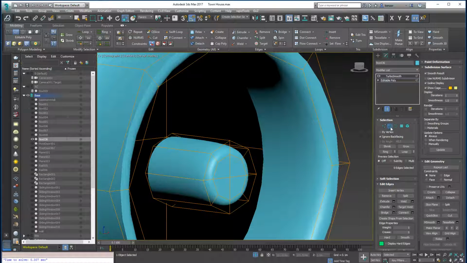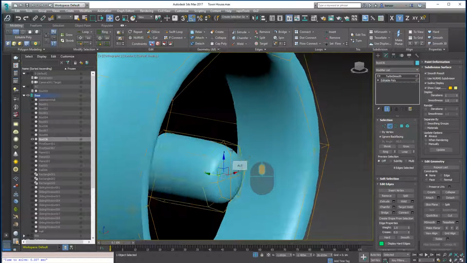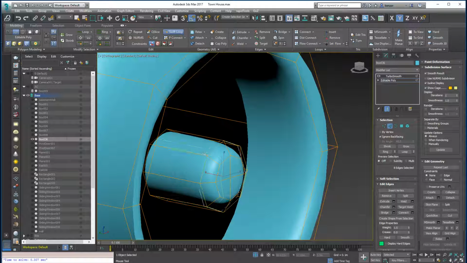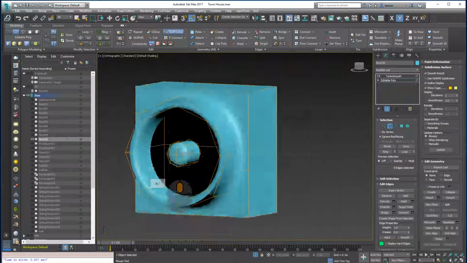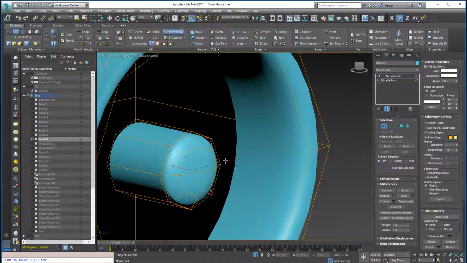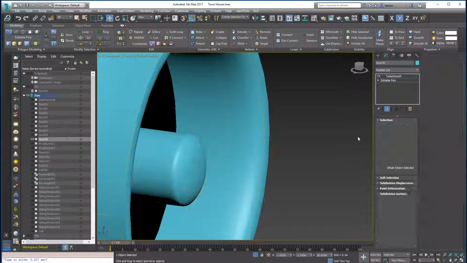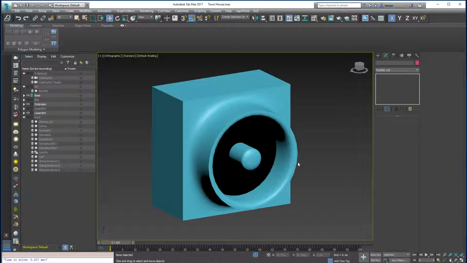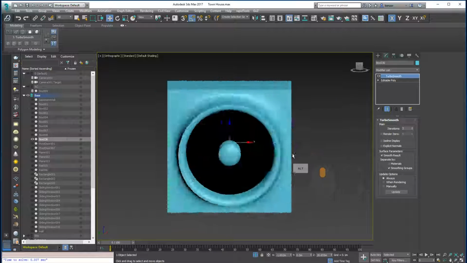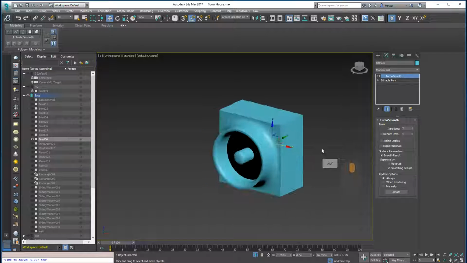Cool. Let's give it a bit more shape maybe. Something like that. Cool. Just want to drag that out to keep the smoothing nice there. There you go. Okay, so that would be the beginning of my aircon cowling, which we might get into in the next lesson.